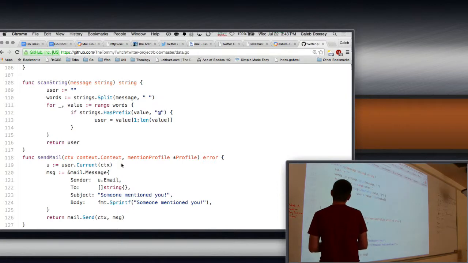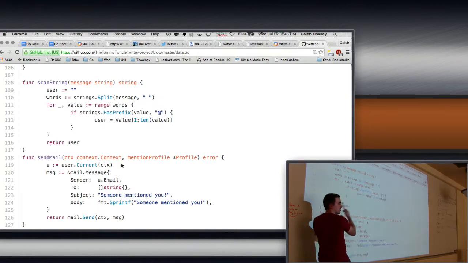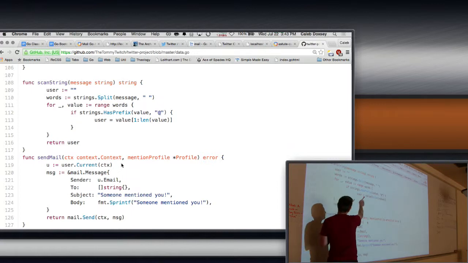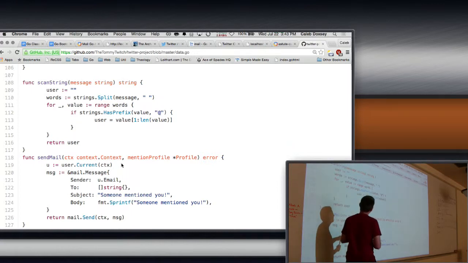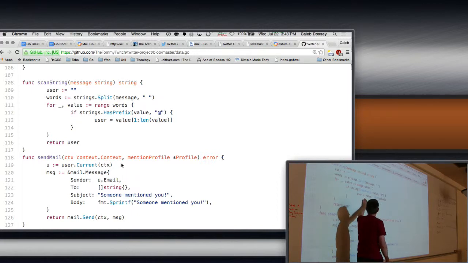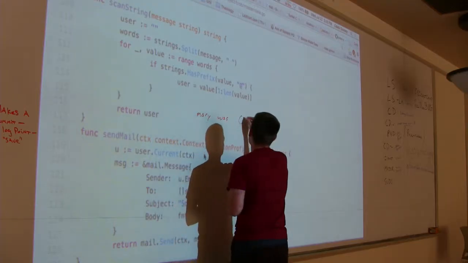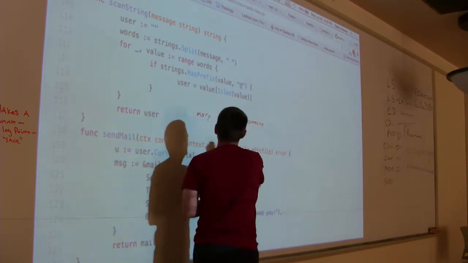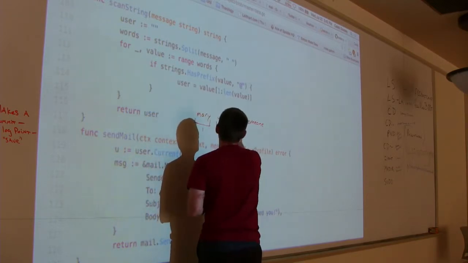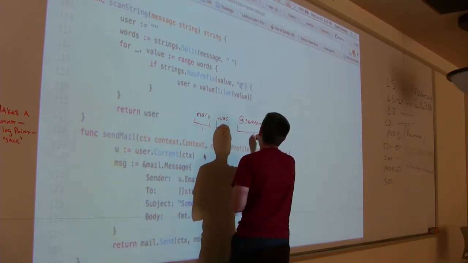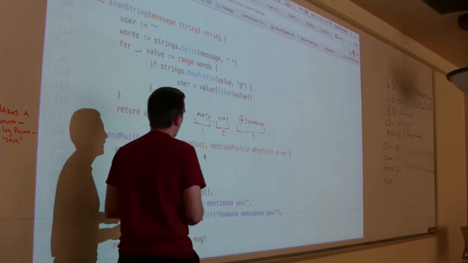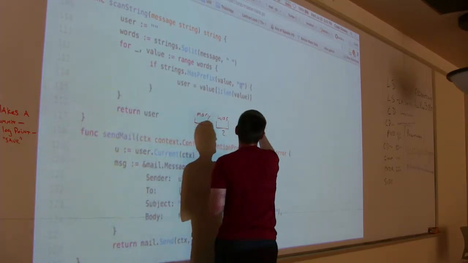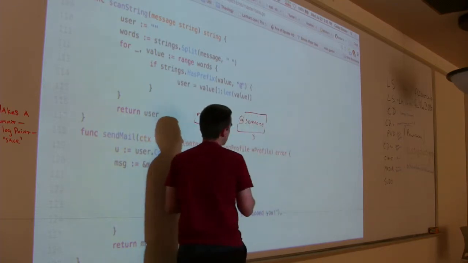So scan string, remember split, he's splitting on spaces. And then he's looping over every word, right? And then saying, if it starts with an @ then get the rest of it. So if I have Mary was someone. It's going to break it up into words, so that's the first word, that's the second word, that's the third word. This word starts with an @, it has the prefix @, and so it's going to get this bit here. So that gets me the user.